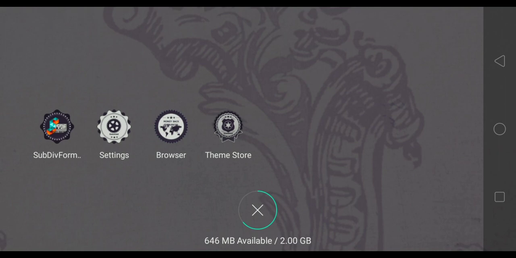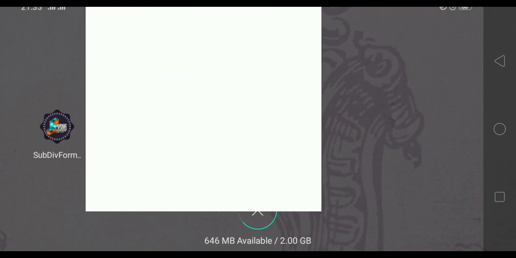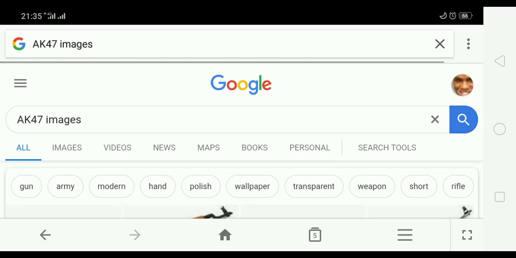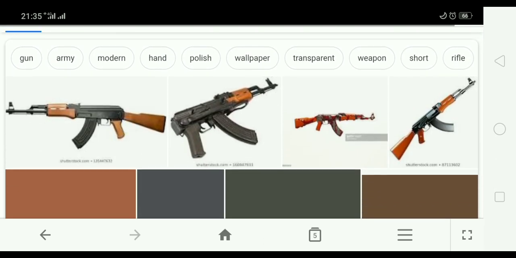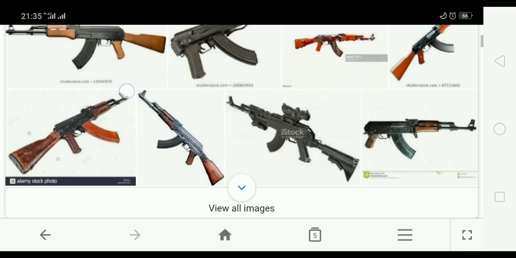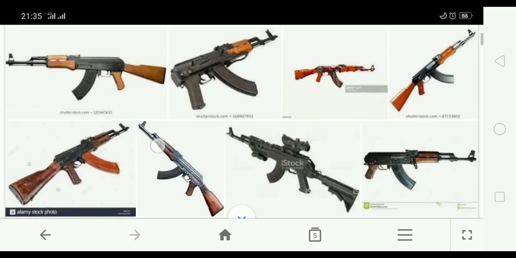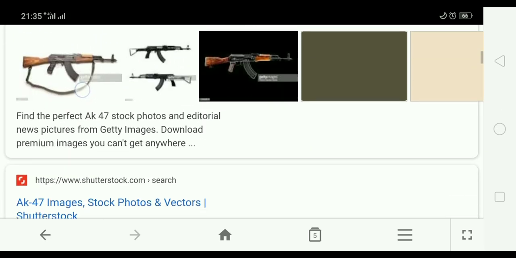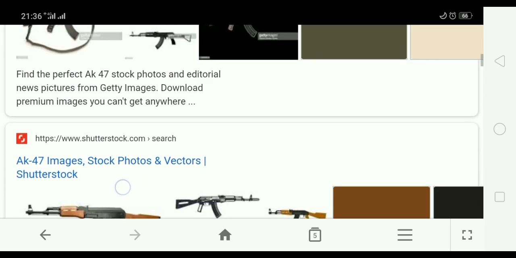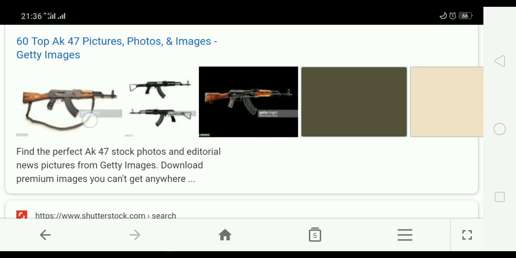for that reason I'll just go to the browser and have a look at a few images of the AK-47. I had typed in the keywords from a search engine earlier. So we're going to have a look at the AK-47 images, and I'm just going to download a few of them to make sure that I have several angles that I can look at, and also to make sure that the model is accurate in terms of length and everything.